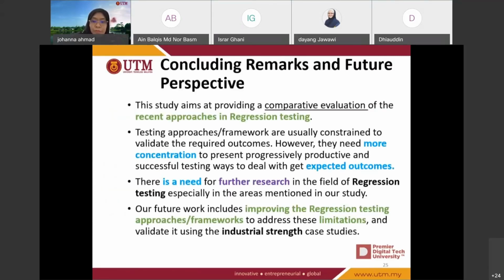The study aims to provide a comparative evaluation of the recent approaches in regression testing. Also, it needs more concentration to present a progressive, successful testing way to deal with getting the expected outcomes. There is also a need for further research in this field of regression testing, by improving the regression testing approaches framework to address the limitations which we discussed in the previous slide.